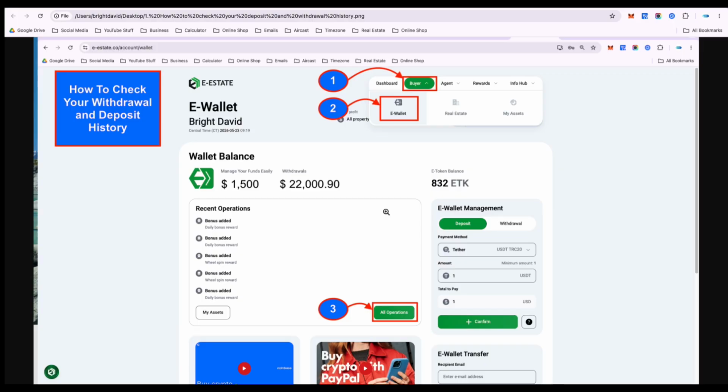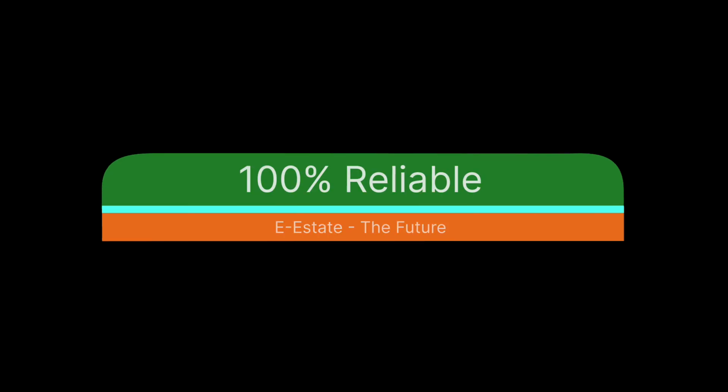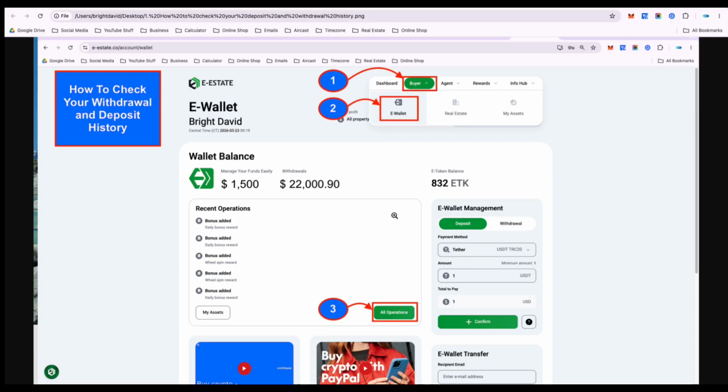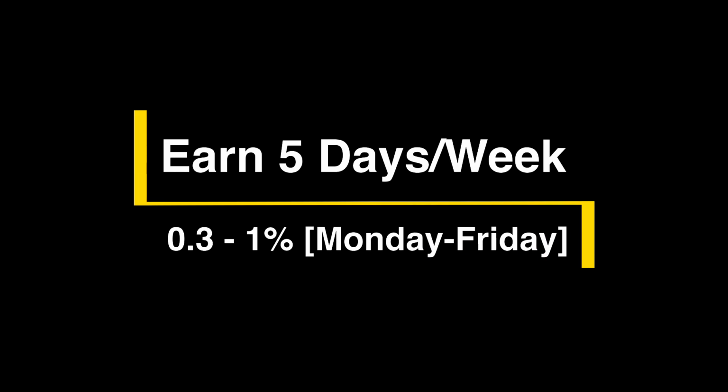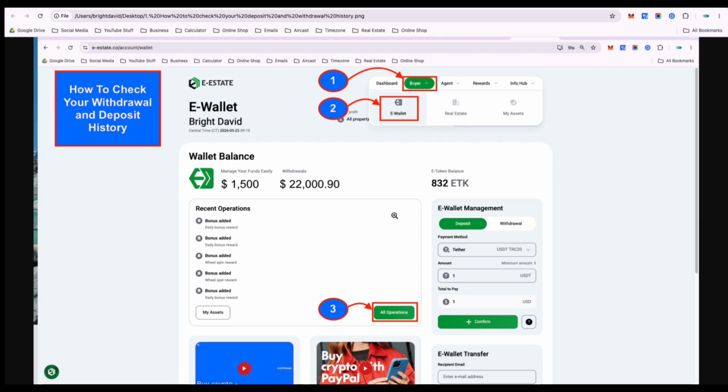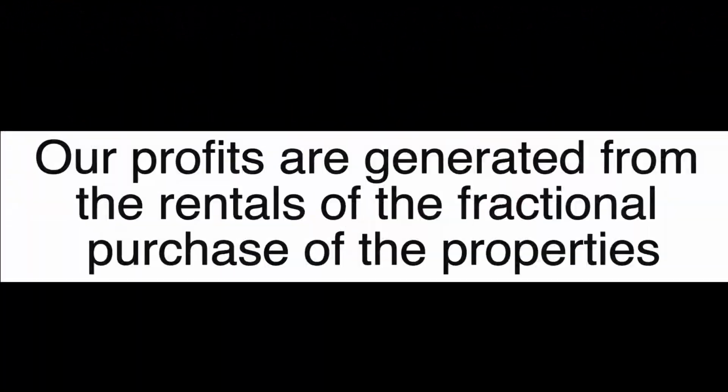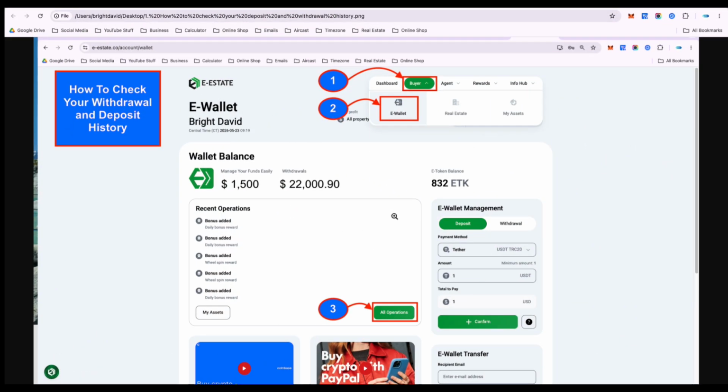If you have good money to put into this platform, you will be able to earn passive income from the rentals, because you are purchasing a fraction of the property and you are going to be earning on a daily basis 0.3% to 1% daily, Mondays to Fridays. All of that percentage that I just talked about is generated from the rental of those properties that you have purchased. So that is how we make money in eState.